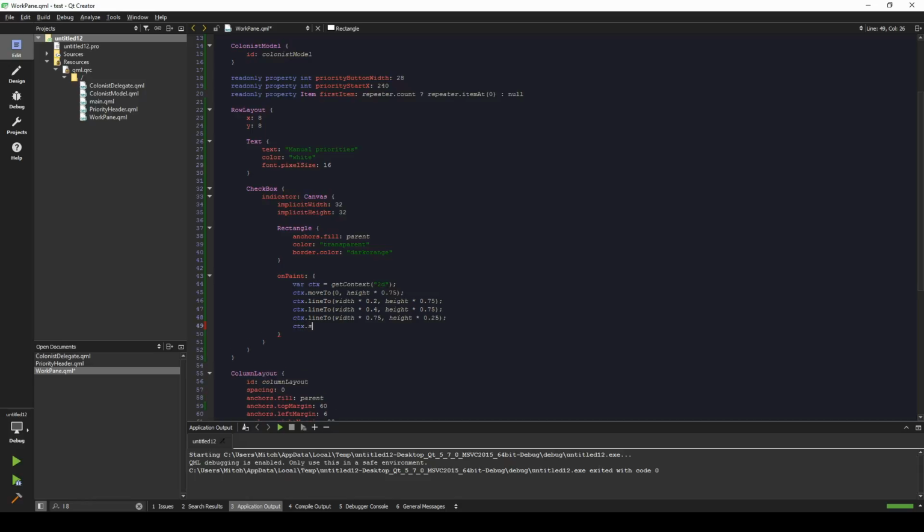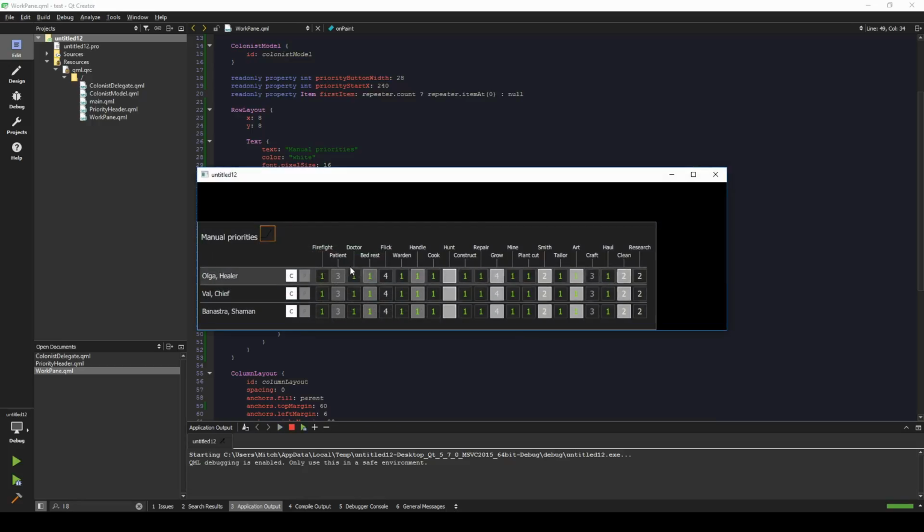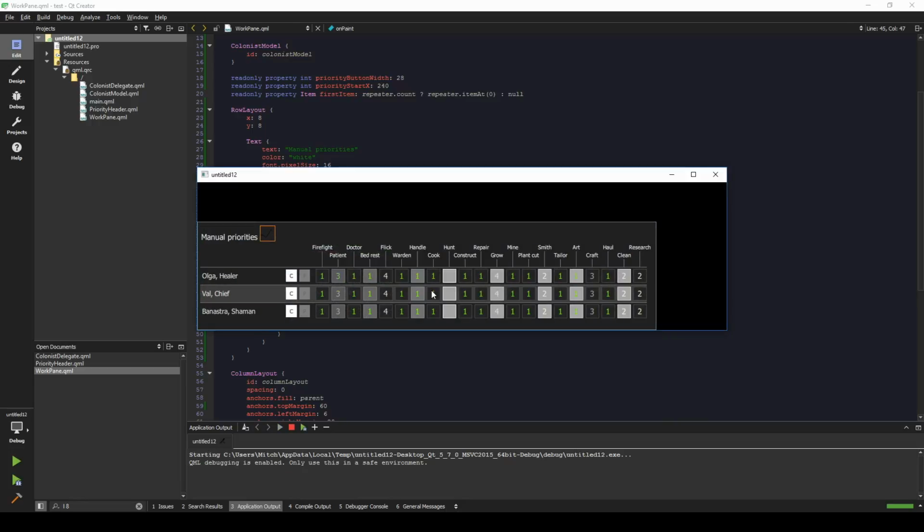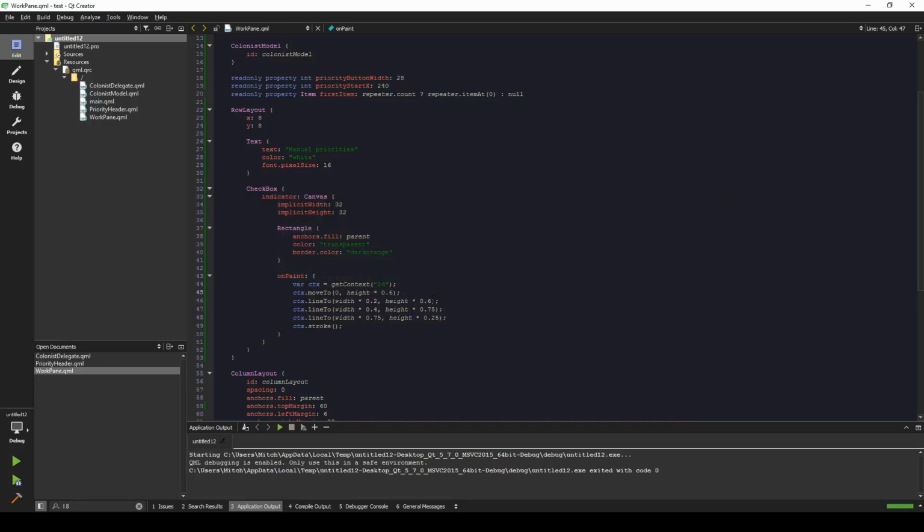I have to actually stroke it. Might help. I think it's just stroke. This should be black. Yep. Oh, it looks like a hockey stick. Yeah, this height should be 6 or something. Oh, yeah, no, right.